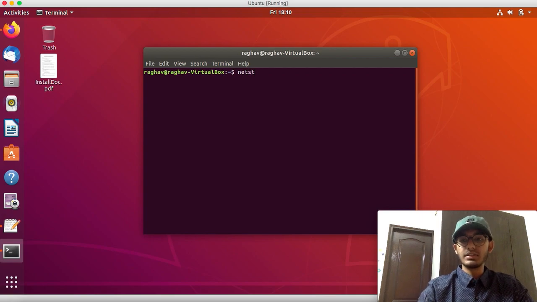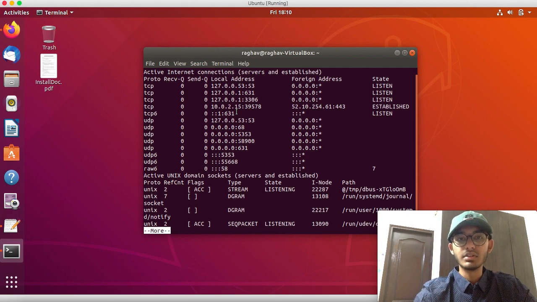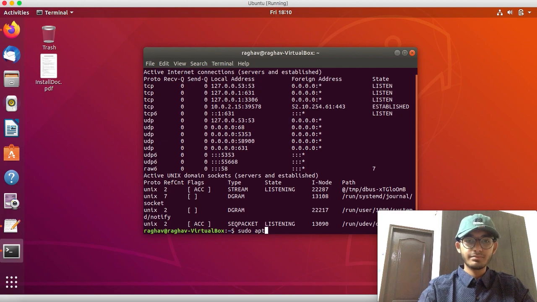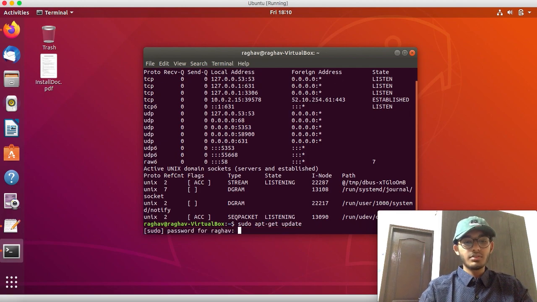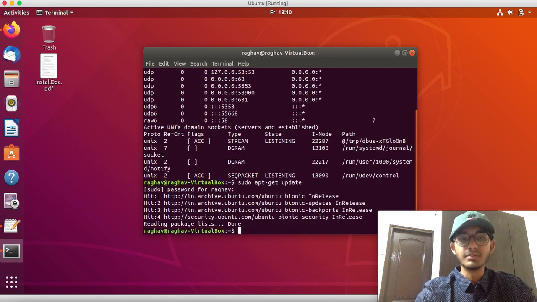So let's first see which servers are running on my machine. We can do that using netstat. As you can see, port 80 is not running, and port 80 is the default port of the Apache server. So let's install it first. Before that, you need to perform this command. Using this, the libraries will get updated so that installing packages becomes easier.